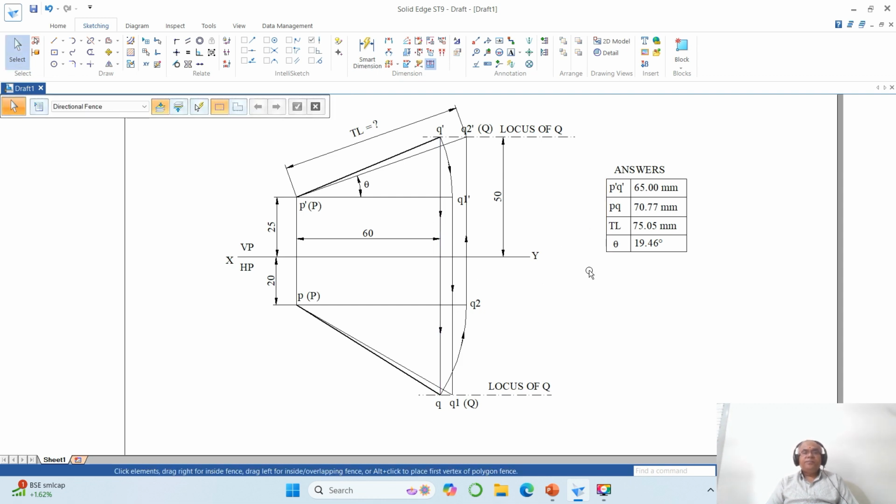To review this again, you can say this is the true length in the top view because the front view line is parallel to xy. This is the true length in the front view because the top view line is parallel to xy. This is the front view because the top view line is inclined. This is the top view because the front view line is inclined. So this is how you will be able to analyze the drawing.